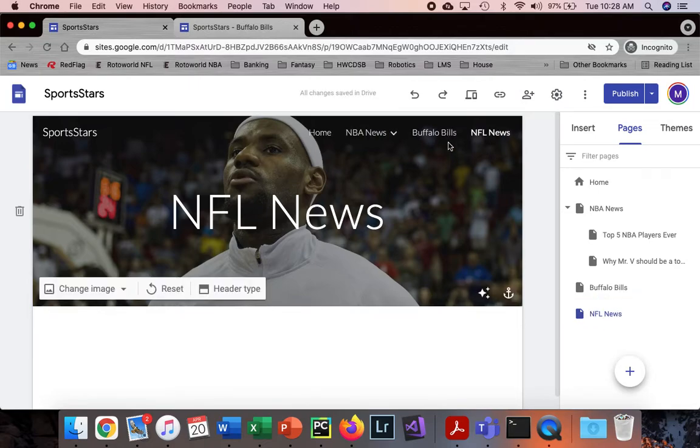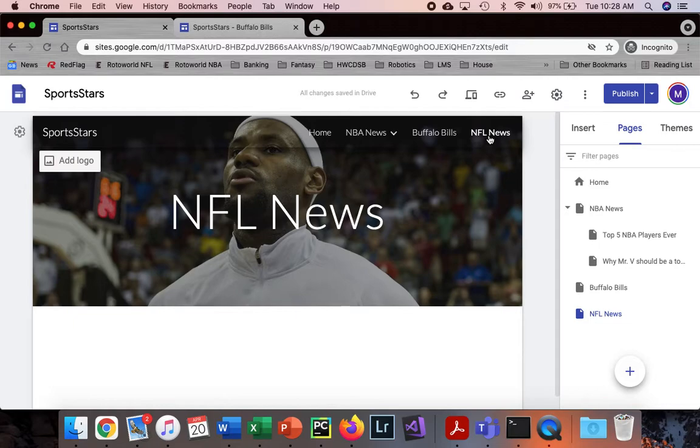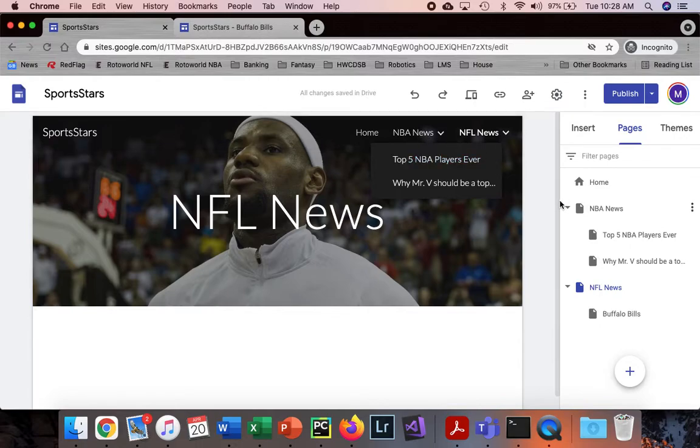Perfect. So now we have our Buffalo Bills, we have our NFL news, but that's not exactly what we want. We want to keep all of our NFL news organized into one little folder. So I'm going to click and drag that, put that into my NFL news, and now things are starting to look really clean because I have my NBA news, I have my NFL news. I could go and make NHL news, MLB news, soccer news, whatever I wanted. As long as I keep things organized, it tends to look really clean.